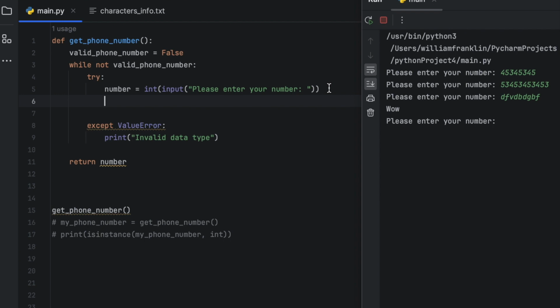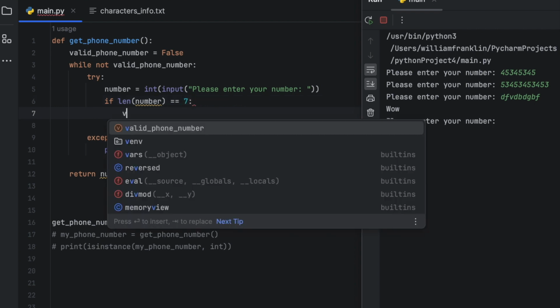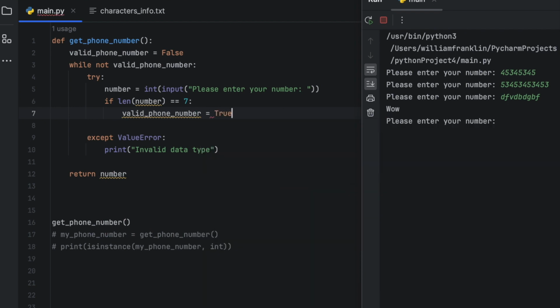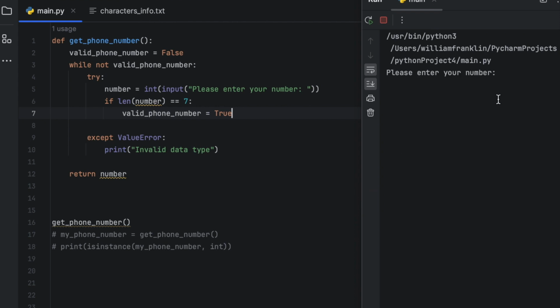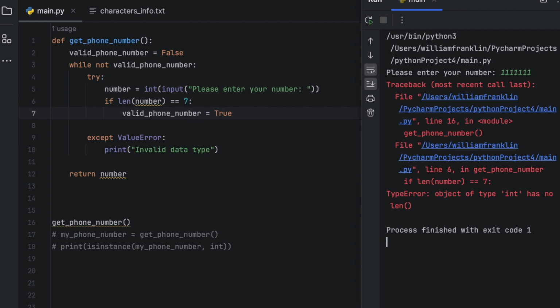Let's find out. We'll say if len of number is exactly equal to 7, then we'll say valid phone number equals true. Now let's run that and check it. 7, and we get an error. Type error. Object of type int has no len. Len will work for strings. It will not work with integers. So how do we get around this issue?